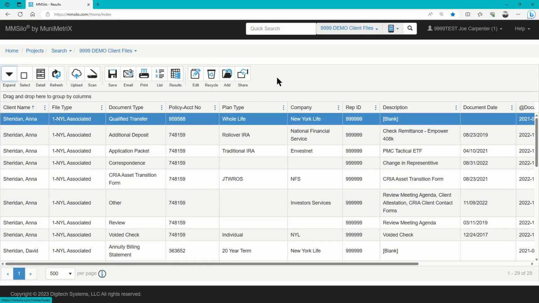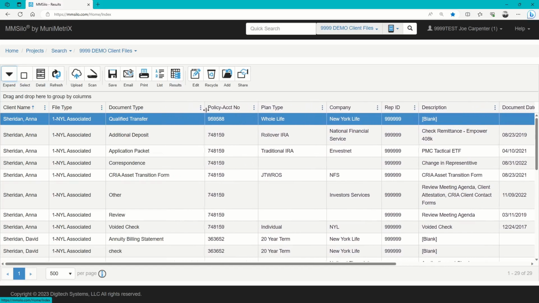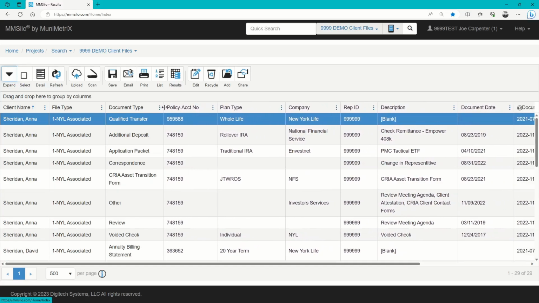The results list looks very much like a spreadsheet. And just like a spreadsheet, you can make some customizations to this view. The columns can be made wider or narrower to your preference. Simply move your mouse in between the column separators until the cursor changes. Click and hold the mouse button and make the column wider or make it narrower.